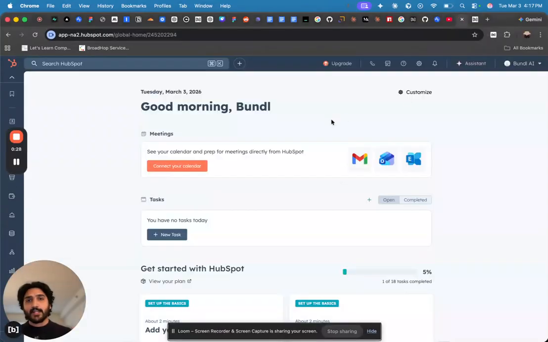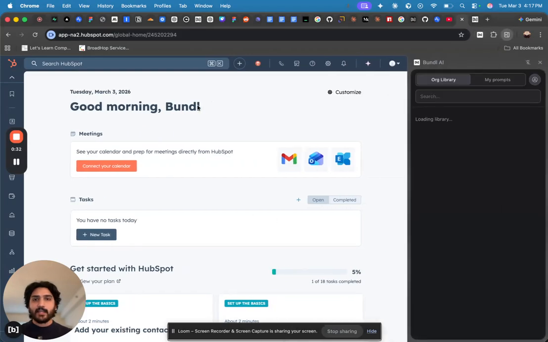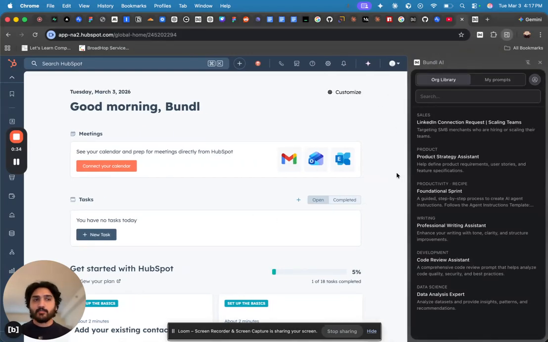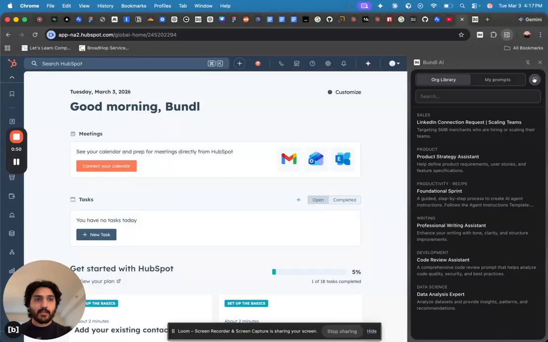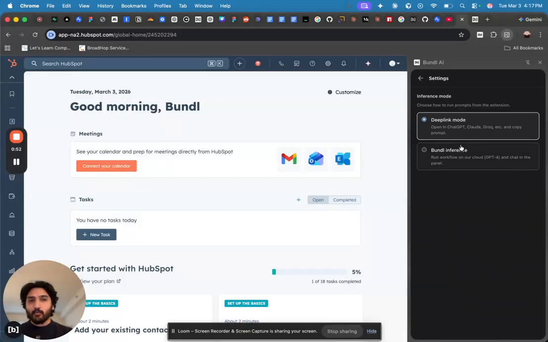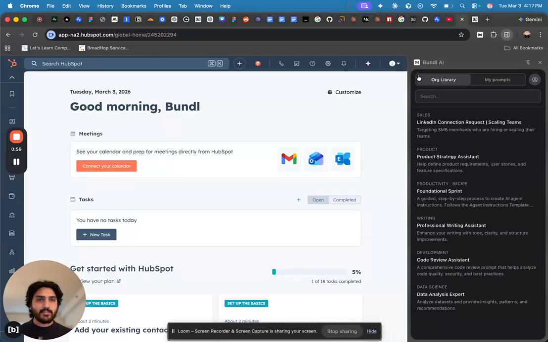Let's see how a sales rep would actually use Bundl in their day to day. Here, as you can see, this is HubSpot. This is where most sales teams live. Bundl shows up in the right panel using a Chrome extension. And currently, we're in the deep link mode, which means that the workflows are executed as deep links across any of your LLM apps that the company uses. But what's powerful is the Bundl inference mode. So let me just switch over to that.